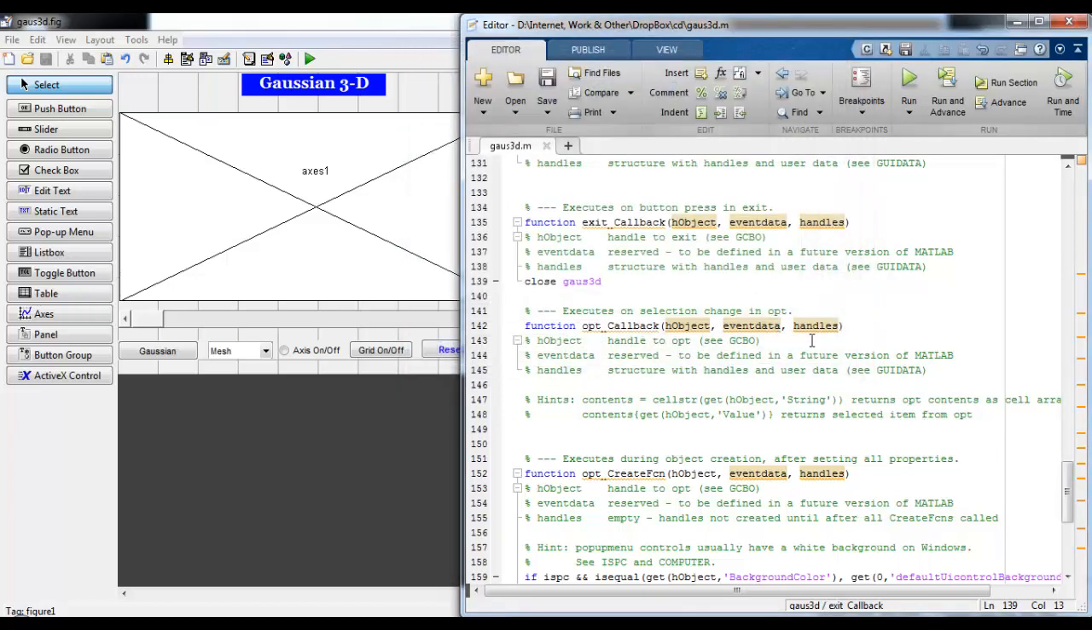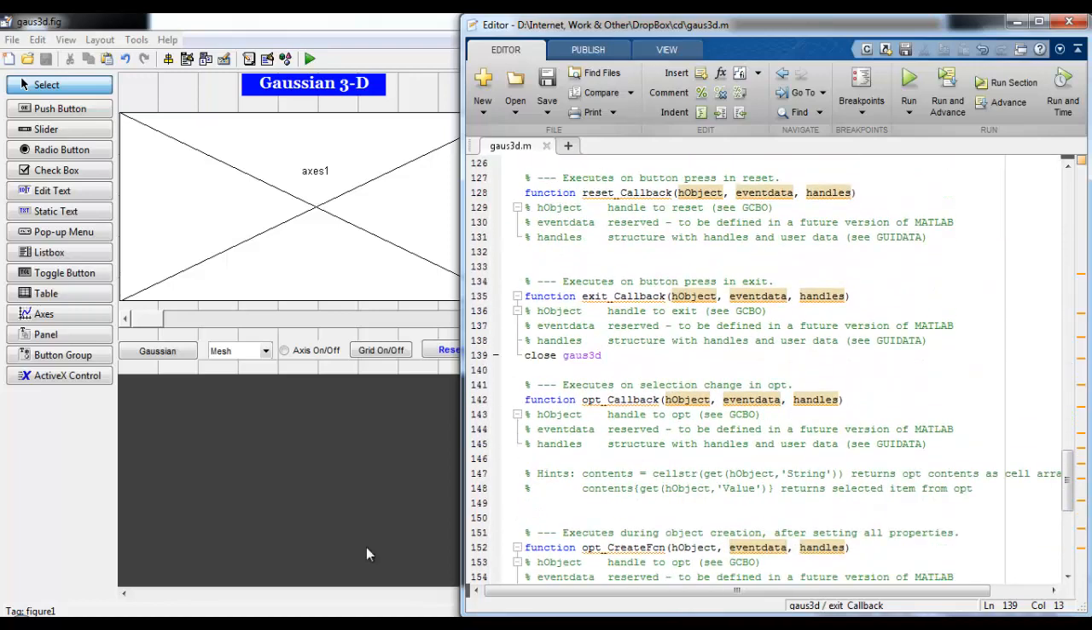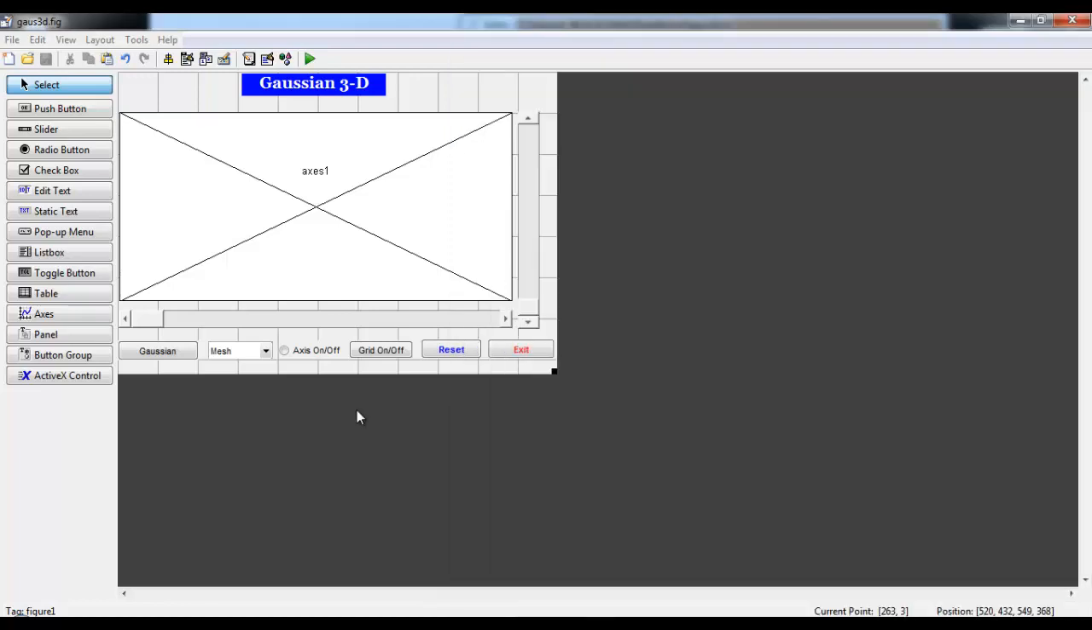So in this way you have to write your callbacks behind the functions so that every function can perform accordingly. Okay, so let's program another function. Let's write the callback for another function. We should write the callback for the Gaussian first, so that the graph can appear here.